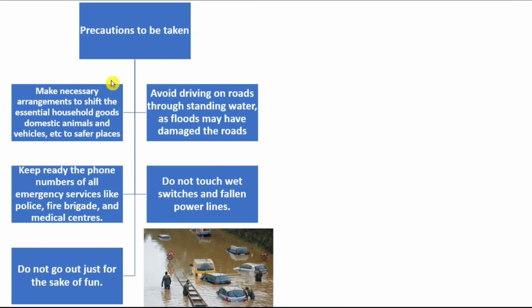Precautions to be taken during cyclones. You can make necessary arrangements to shift essential household goods, domestic animals, and vehicles to safer places. Avoid driving on the roads through standing water and floods as they may have damaged the roads. Keep ready the phone numbers of all emergency services. Do not touch wet switches and fallen power lines. And most important of all, do not go out just for the sake of fun.